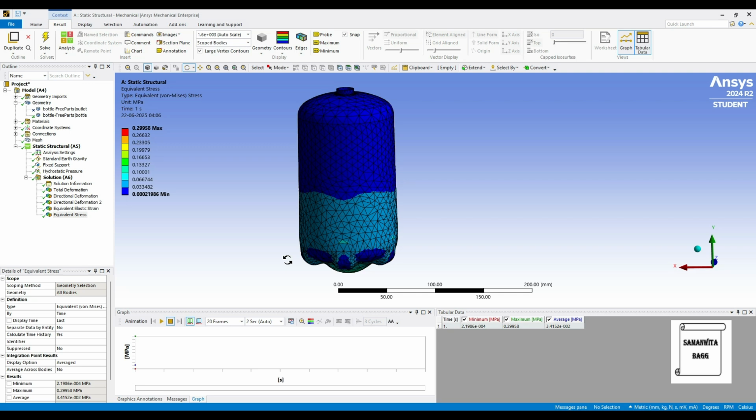If at all any deformation happens, it is actually very, very small because of the hydrostatic pressure exerted on the bottle. As you are already aware, the word hydrostatic means hydro is the fluid and it is in static state. So even in static state, the fluid can exert pressure on this water bottle.